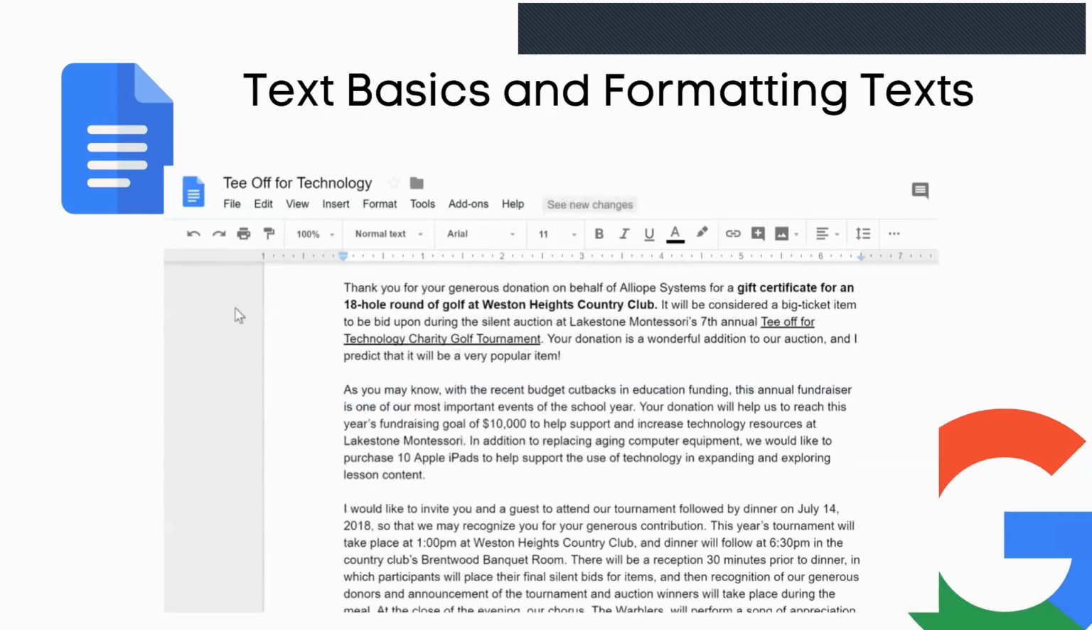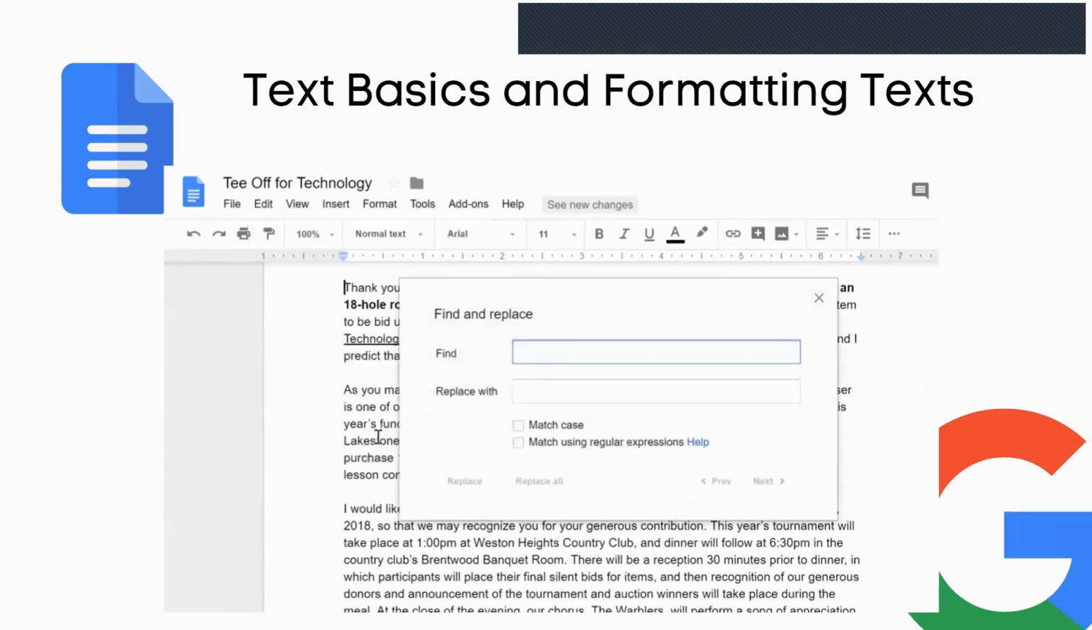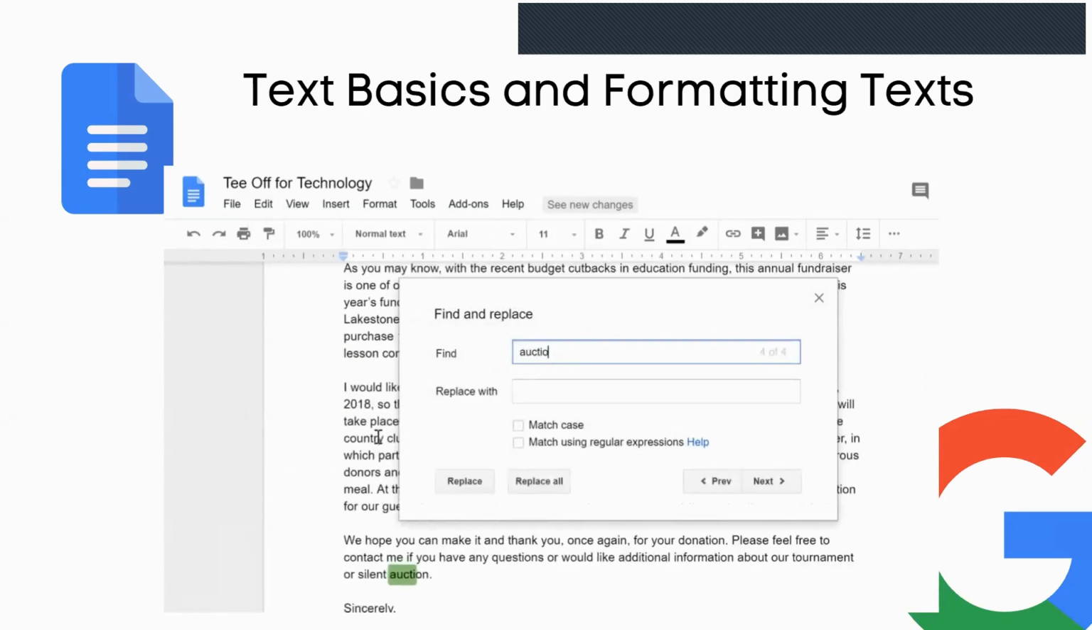Finally, in a long document like this one, I sometimes have trouble finding a specific word or phrase that I know is in there somewhere. The Find and Replace feature can help by searching the document for you. All you have to do is open the Edit menu, then choose Find and Replace. Type the word or phrase you're looking for, and it will be highlighted in your document. Google will also tell you how many times the word appears.